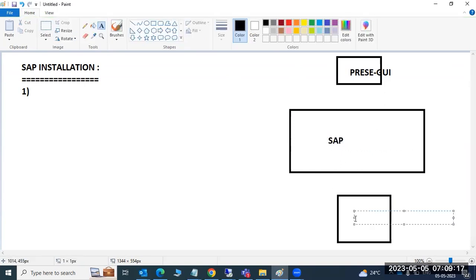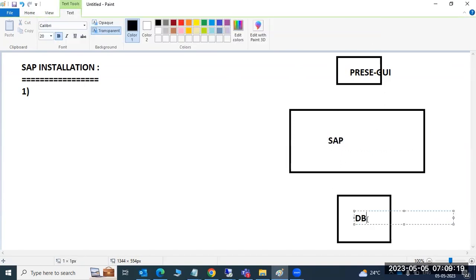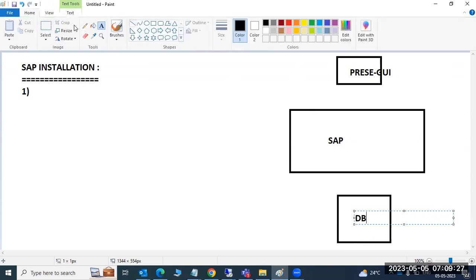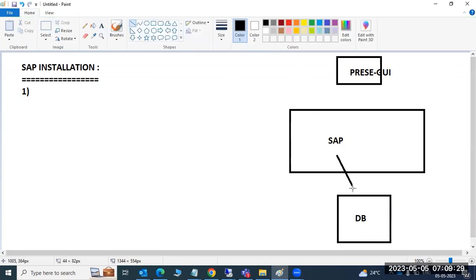This is the DB layer, the database layer. The database is always at the bottom. Why? Because here the user will open the application and do the transaction, right? The transaction will go to the database level in the form of tables, in the form of data. At the table level, it will store the data, right?